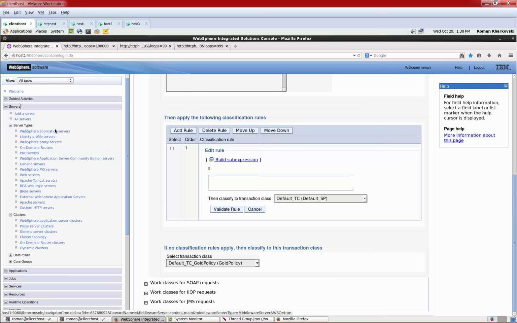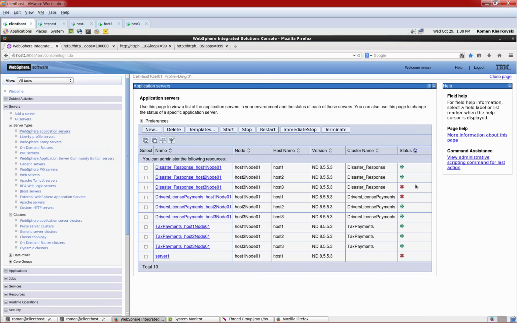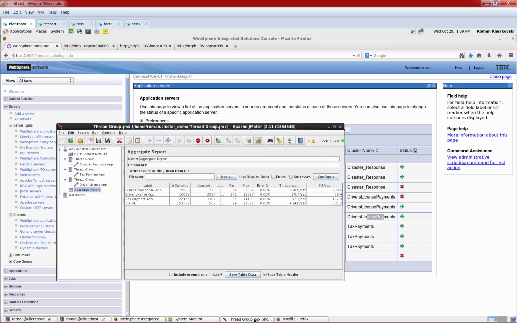So in the meantime, let's go check out what application servers have been started. While I was talking, WebSphere has started an additional instance of the disaster response application. So you can see we now have 2 JVMs for disaster response, 2 JVMs for the driver's license app, and 3 JVMs for tax payments. So let's see what the average response rate is so far. Let me reset the statistics and see the most recent numbers.